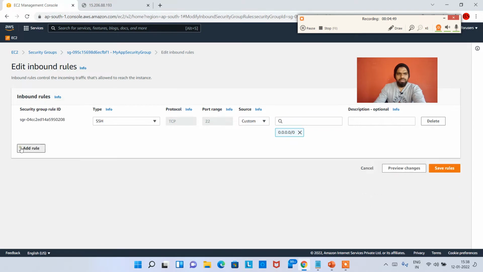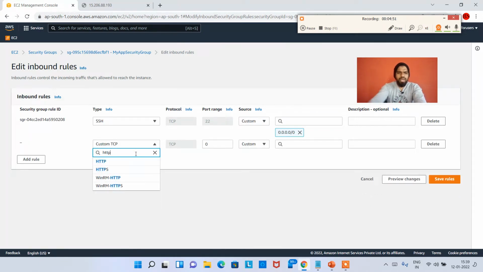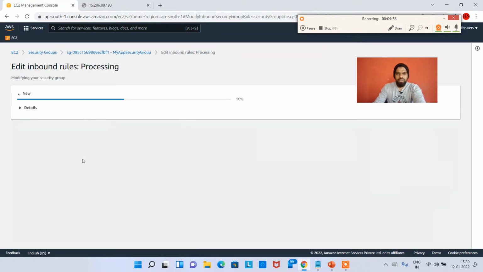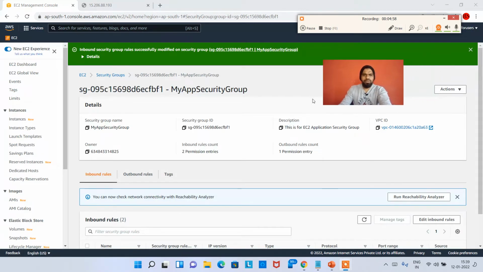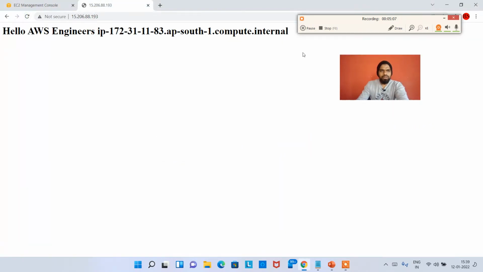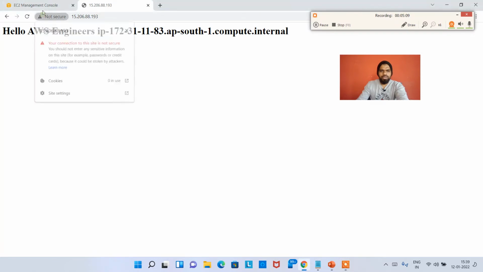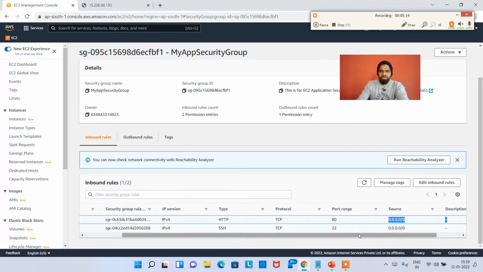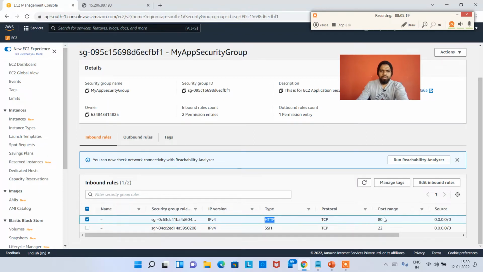Let me delete this one, add rule, and add HTTP anywhere IPv4. I hope you already know all these things. If not sure, please recheck my old videos on security groups. Cool. Now if you refresh it, yes, you're getting it, because I have allowed all traffic directly from anywhere, from all the IPs, on HTTP port 80. HTTP always operates on port 80.